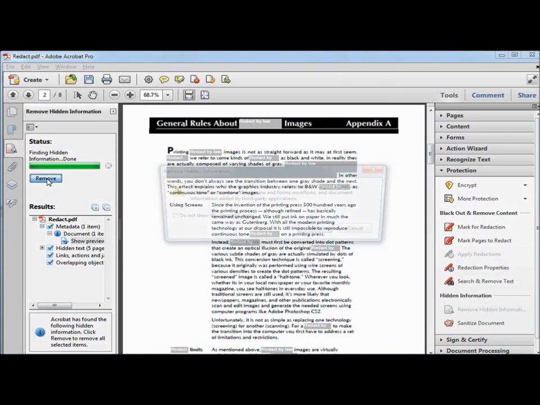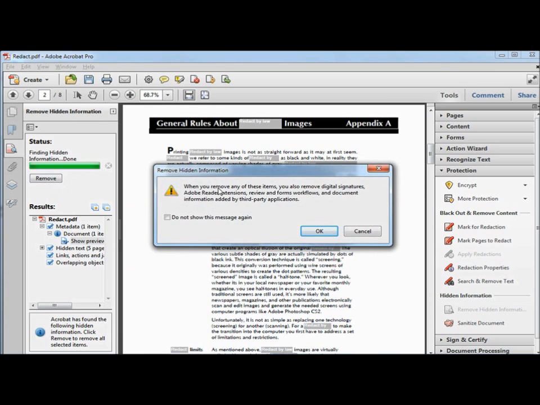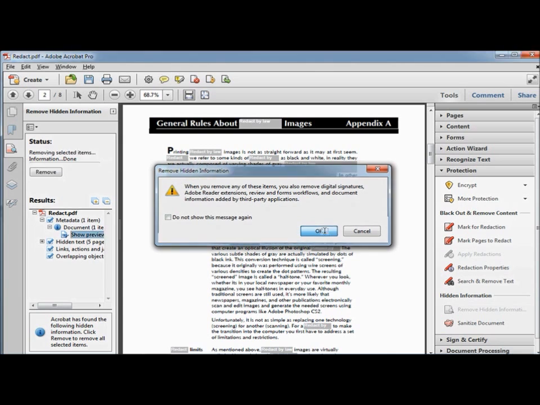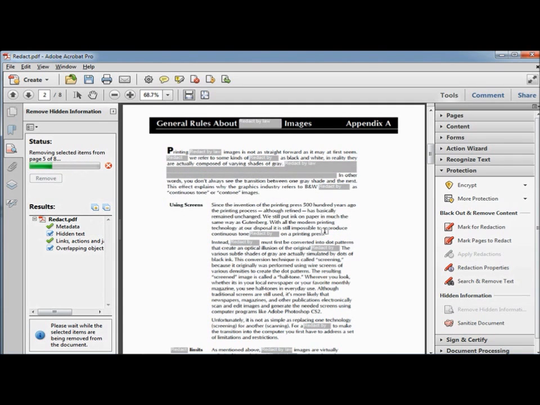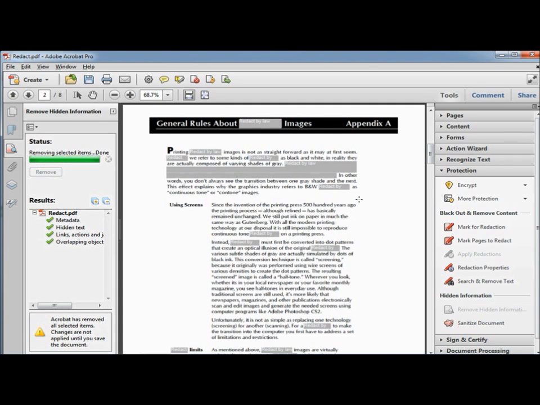Click Remove. Another dialog box appears indicating that other things will be removed besides the redacted information, including signatures, extensions, and other document information applied by third-party applications. If this is acceptable, go ahead and click OK. When it's done, the text and graphics that you redacted will be completely wiped from this document.